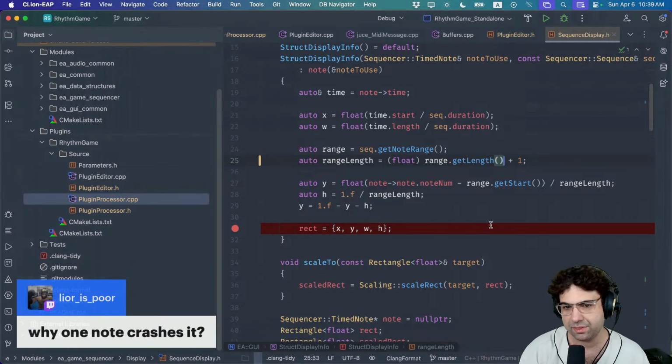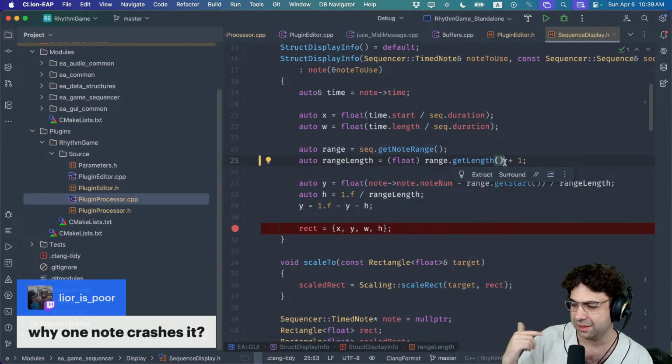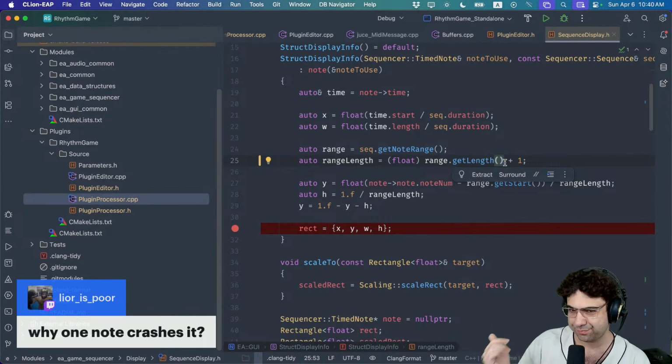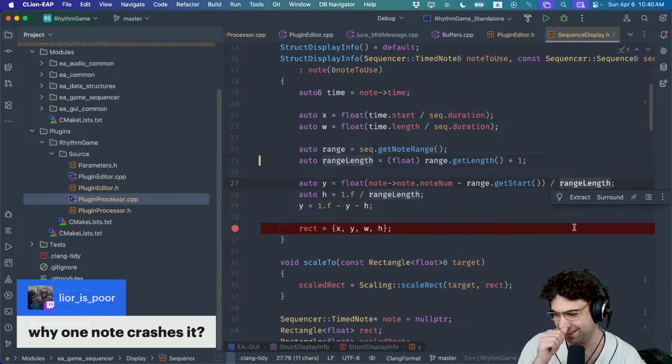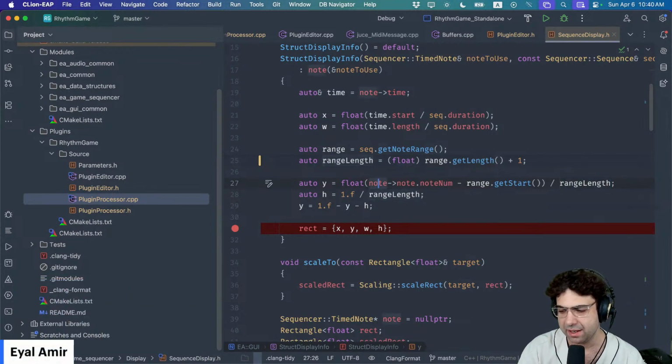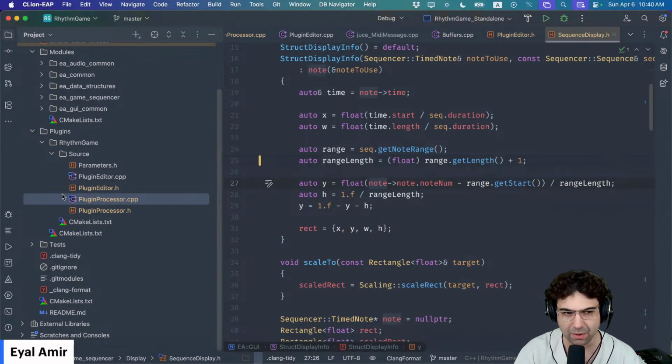But anyway, what happens is if the range length is 0, which means that there's only one note, that's how the JUCE range works, the start and the end of the range are the same. This returns 0, and then I'm dividing by that 0, and then I crash. So it's really just a matter of my drawing math not being very beautifully done at that point, I think. But now I kind of fixed it.